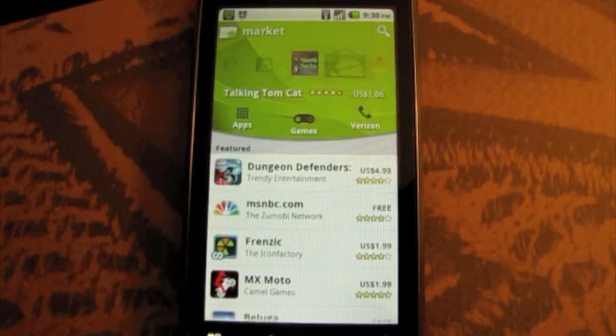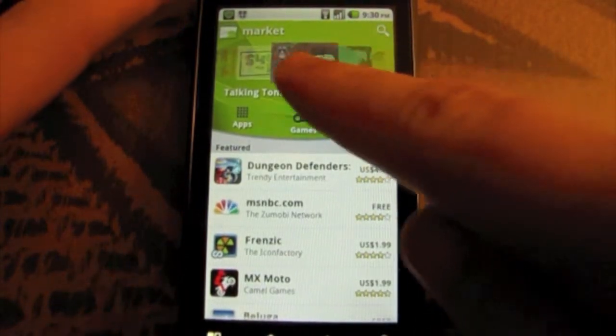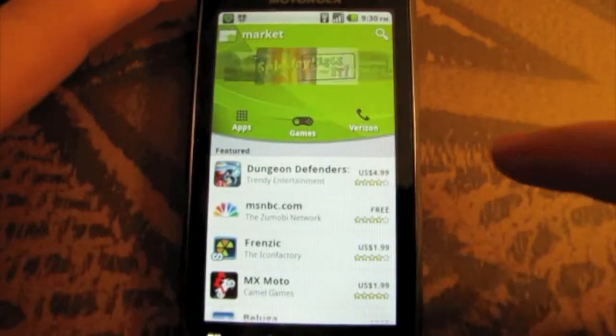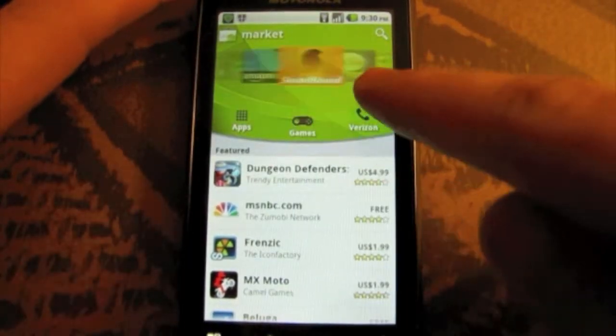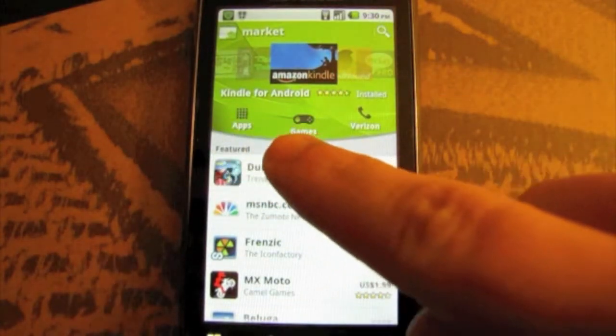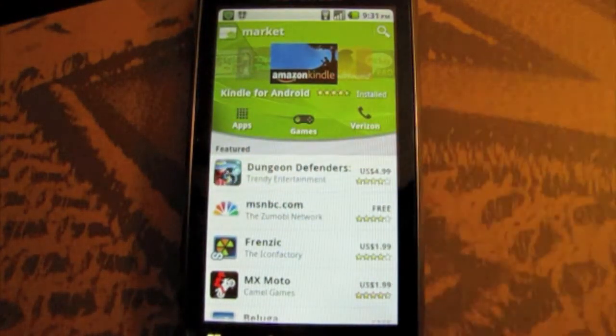Now the first thing that you will notice is the carousel at the top. You can just slide through all the apps that are popular. These are all popular apps up here. And then down here you'll have apps, games, and Verizon. Verizon will change between carriers like T-Mobile and AT&T.